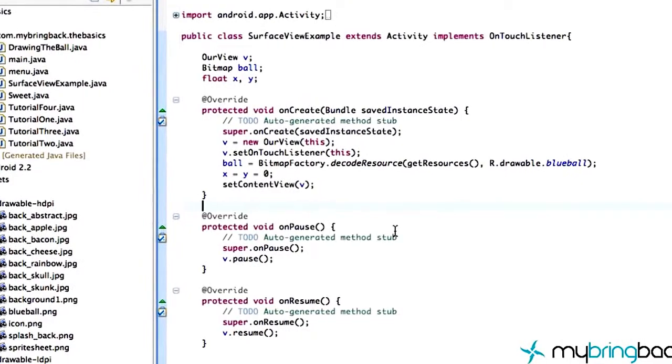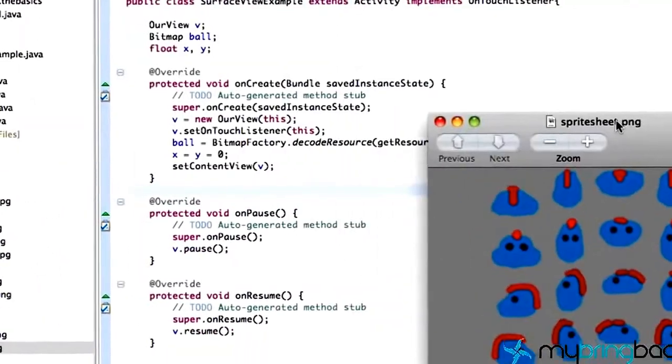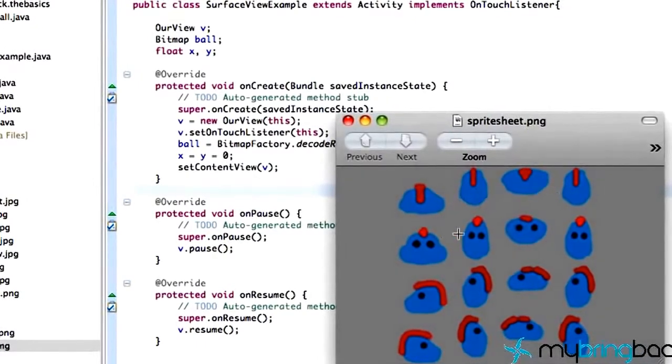So the first thing that we're going to do is import or add a PNG file called sprite sheet, all lowercase, into our resources. And what a sprite sheet allows us to do is cut out a portion of it for each frame of our animation. So that way we can have one picture and we can just cut out the section that we need for that specific frame and all that good stuff.